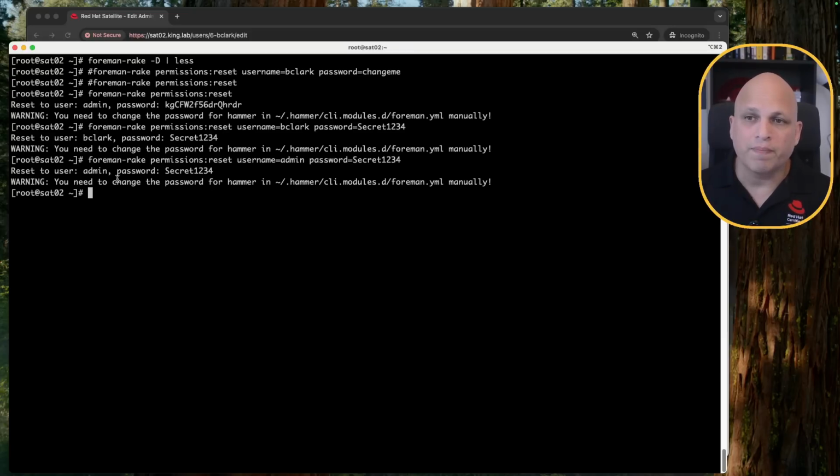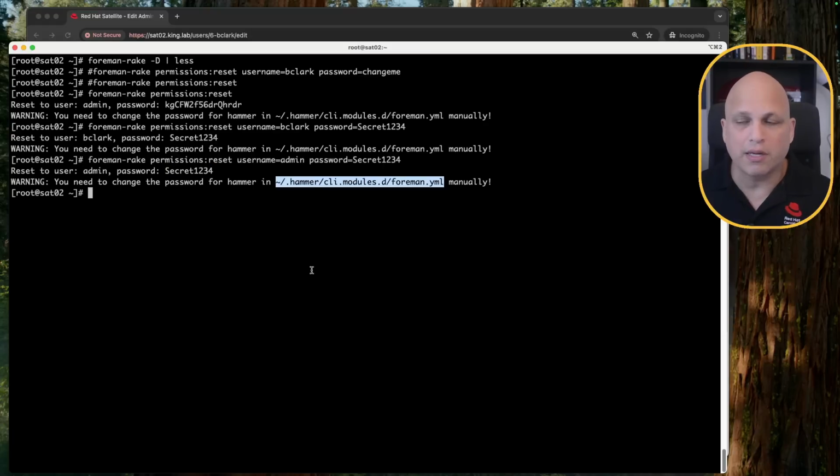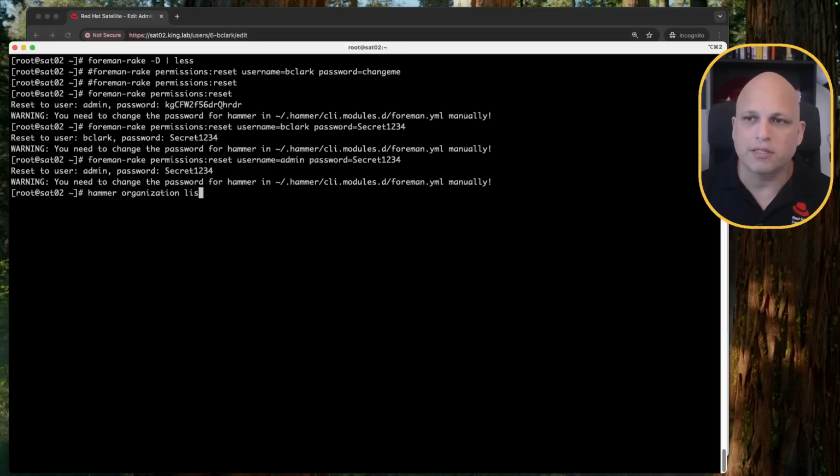And as you see, we updated the password here. And why do we need to update this file? Another bonus. hammer organization list. I will not clean up the screen on purpose. I'm trying to use the hammer command just to collect the information about organizations. And this is going to fail because that file contains the information about the credentials. Whenever I try to authenticate with that user and that password, the password is wrong.